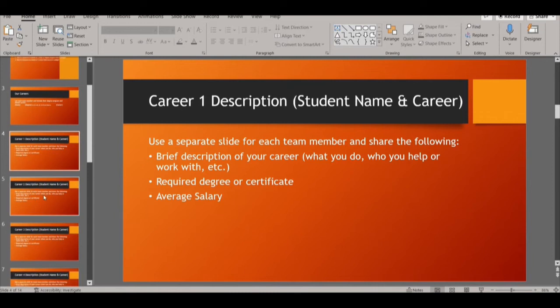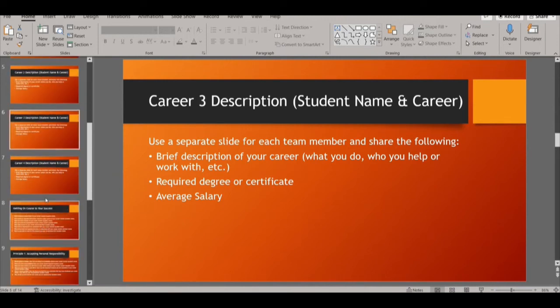After that, the next person will go, okay, so my career is game design. What do game designers do? They'll give us a brief description of game designers, who they'll work with, those details, what degree or certificate is required, and the average salary, and then the next person. So you can see that those slides are set up so that each team member can do a brief intro to the class for their career.